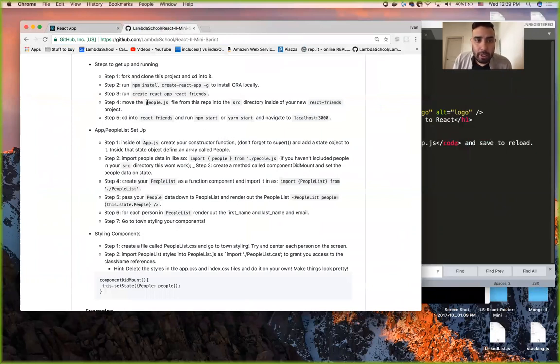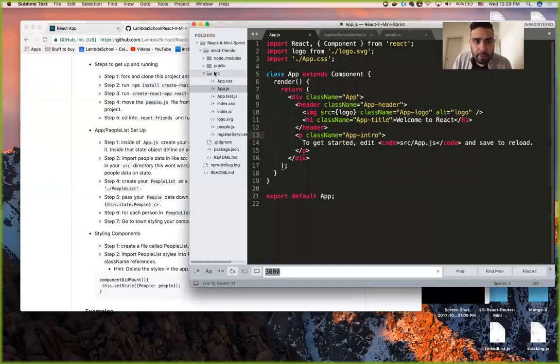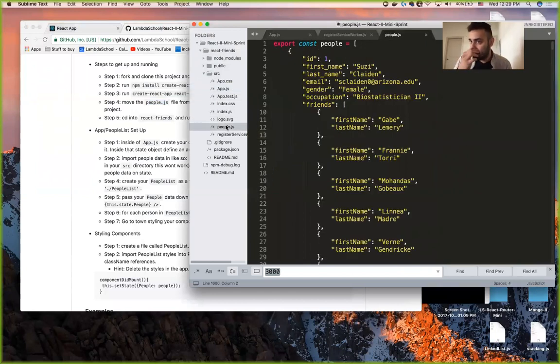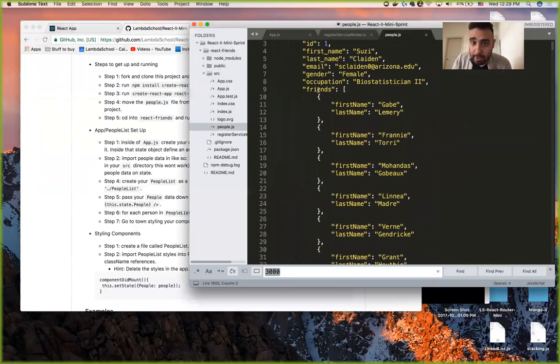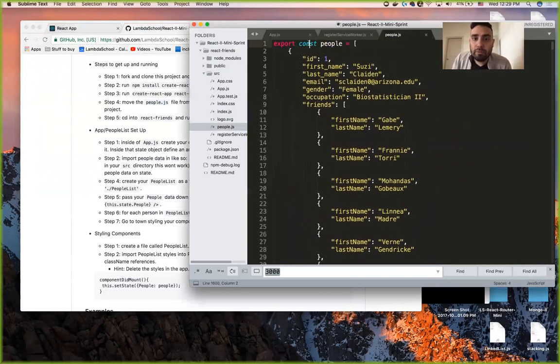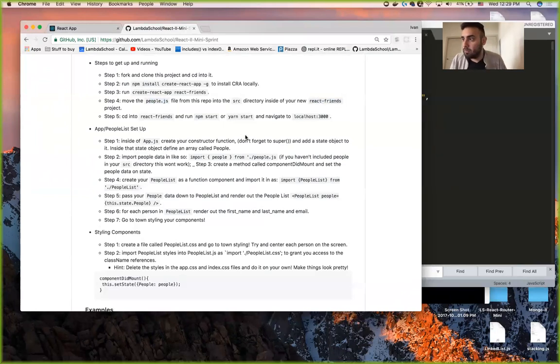Next step. Everybody has people.js in their source file in React Friends? Yes? So you should be able to see React Friends, source, and it should be right there. And it is simply an array of friends data. And you see it has export const people. Cool. And then you can npm start or yarn start. Is everybody at that point?